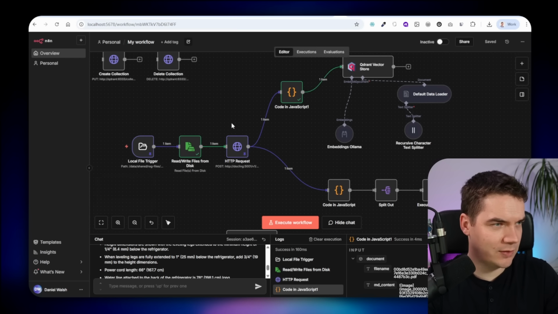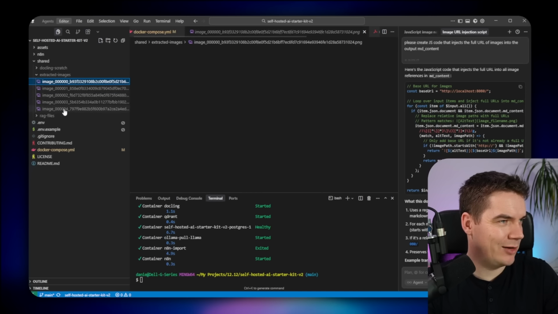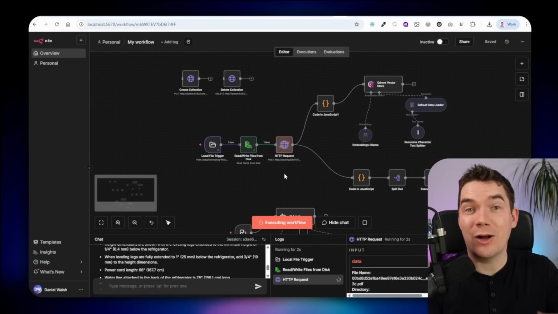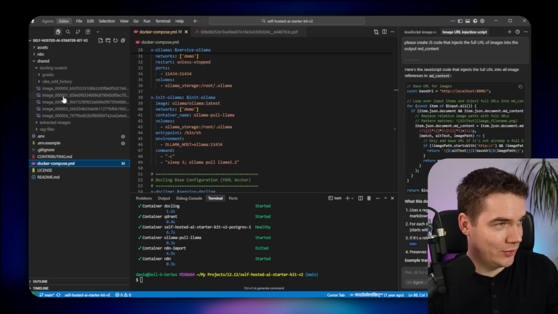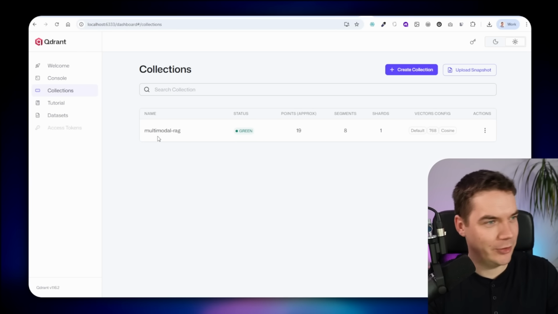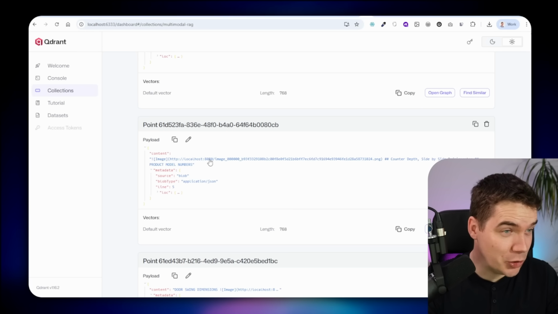Okay, let's actually run this fully now. So let's come back to Cursor and delete out the images that are there. Okay, so that's now gone to Docling. It's going to extract the images again. So if I refresh, yep, they've just appeared. And refresh, 19 points, perfect. And if we look through the vectors, we can see that this one has the full URL now.